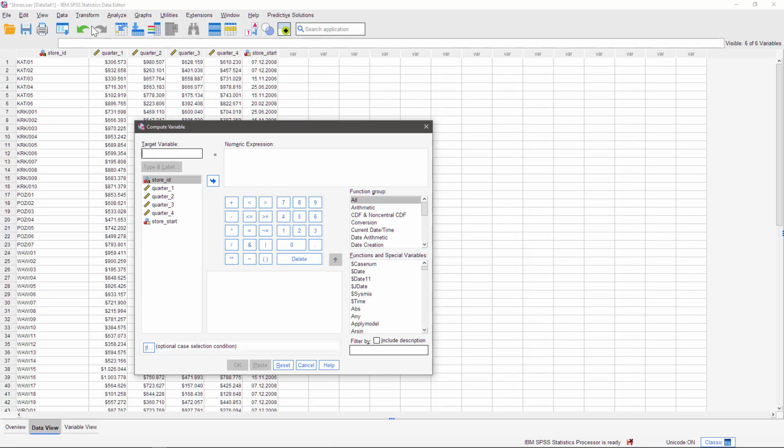On the right side, there is a place where we enter the expression based on which the new variable will be created. Next, we can use the calculator in the middle to enter a numerical expression, while on the right side, there is a list of available functions divided into groups. If we do not know what a function does, we can click on it and read the description that appears below the calculator. Now, we will create new variables that we can use in later analysis.